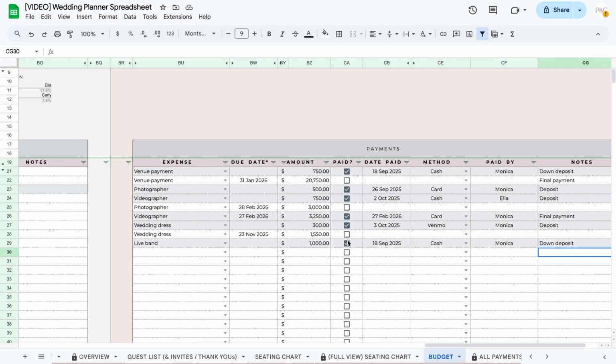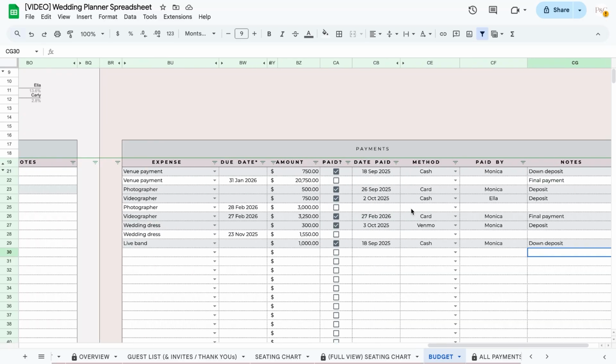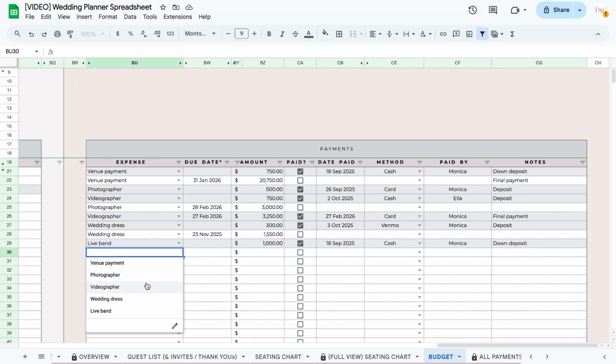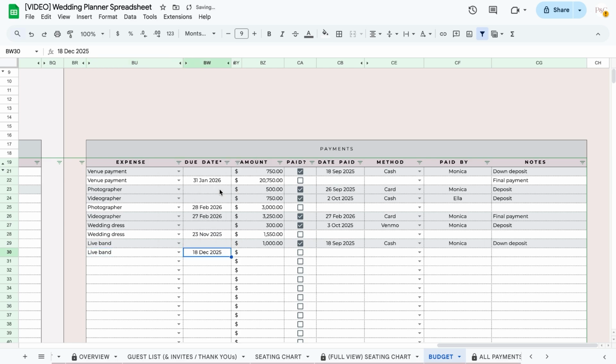Once I've added in this payment, it will now update in the multi-payment expenses. I can now see that for the live band, I've paid $1,000 and I still have to pay $1,800. I can also see that the last payment that I made was today on September 18th. What I could also choose to do is add in a date for a future payment. So for example, I'm going to add in the live band again, and maybe my final payment is due in 3 months. So I'm going to add in December 18th as the due date, and the remaining $1,800 that needs to be paid. And then whenever I make the payment, I can add in the rest of the details.